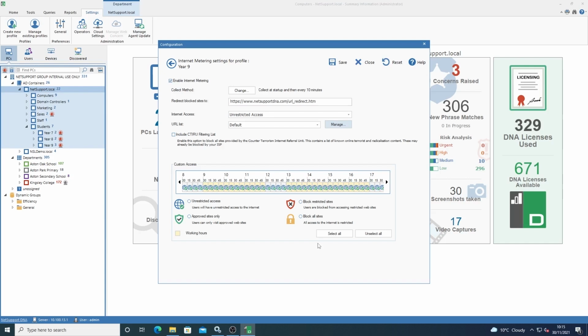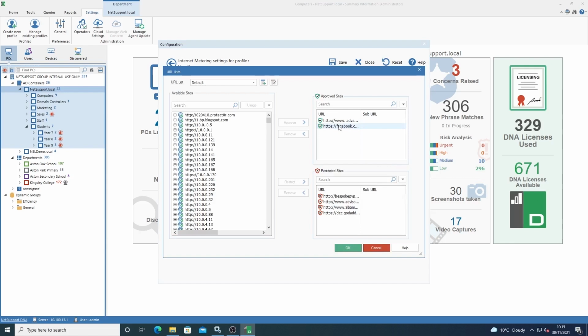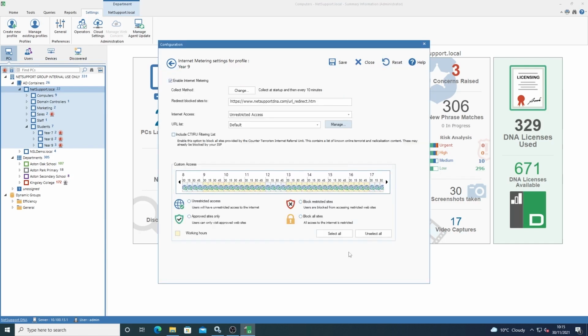If you wanted to remove that later on, it's the same process again. Come back into this point here, go back to manage, and then click on the URL that they had approved, which was Facebook, and then simply remove it again. Click OK, hit yes, so the changes take effect straight away, and the job is done.